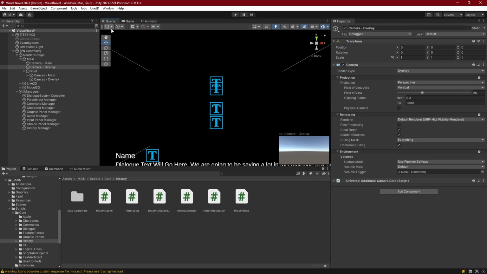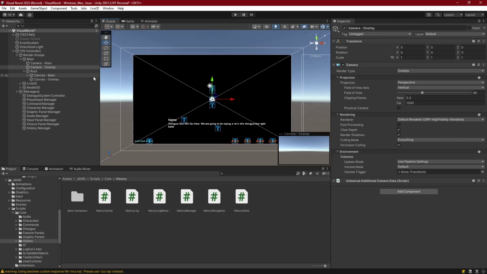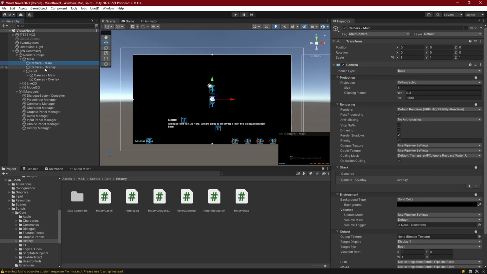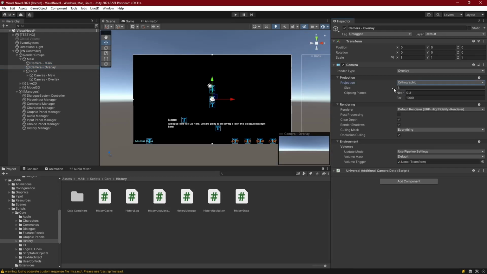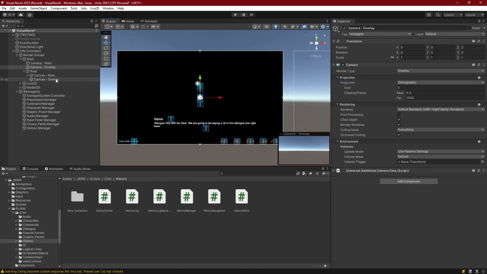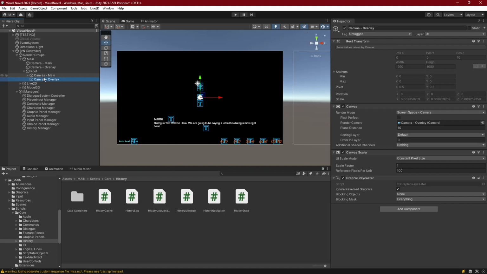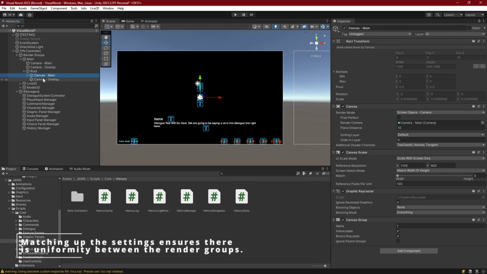So the first thing I want to do is, if we come into scene view, we'll notice our cameras are not sized the same. So I want to make sure that my camera overlay has the same settings as my camera main. My main is set to orthographic with a size of 5, so overlay should be set to orthographic with a size of 5 as well. And now we can see they're operating on the same space. Now my overlay is using screen space camera, and we're doing the same thing on our main camera. So it looks like we're good.